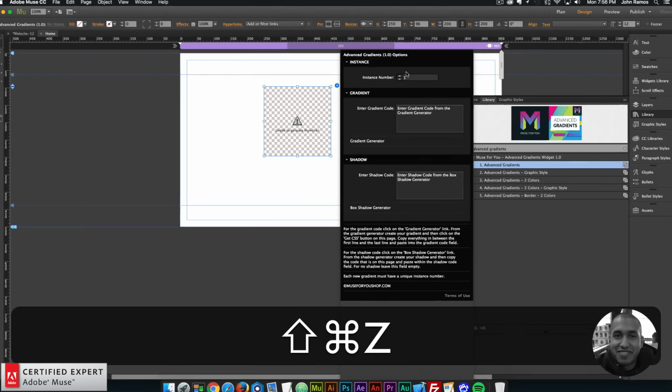So with this gradient generator, you can add as many colors as you'd like. You can set the angle of the gradient and all these other options. I'll go over a few of them, but I do encourage you to play with this and really see just how many options you have and how customizable the gradient actually is. So here we can see we have 3 tabs. We have simple, advanced, and expert.